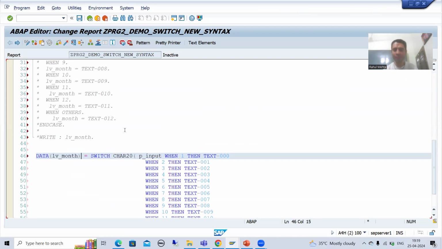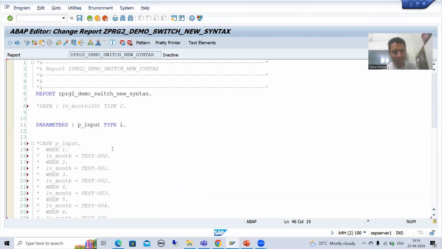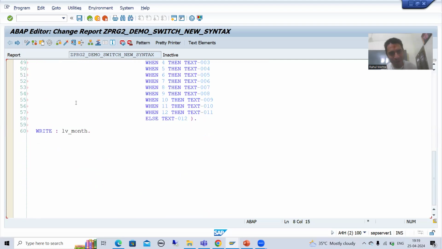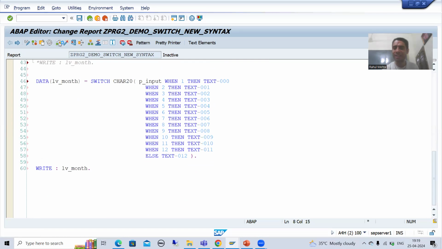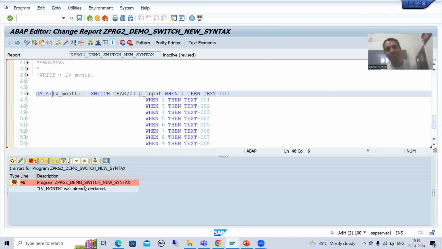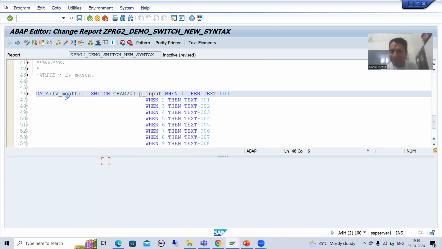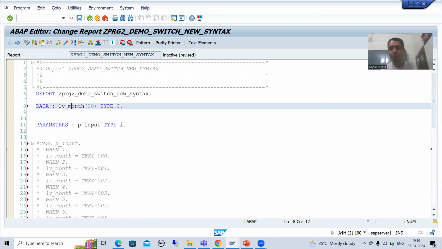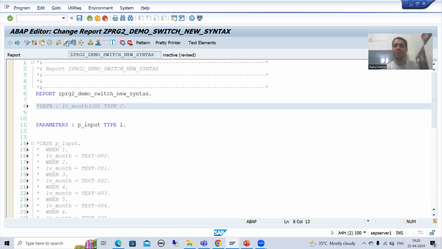Now, many times people, while learning the new syntaxes, will write here also, and they will write here also. In that case, you will get an error because you declared here also, and you are declaring here also. Suppose if I check the syntax, the system will give me the error that LV underscore month was already declared because you declared in the line itself. So there's no need to explicitly declare. And that is the meaning of your inline data declaration. Now I will check the syntax and I will activate. Same to same result will be there and I will activate.